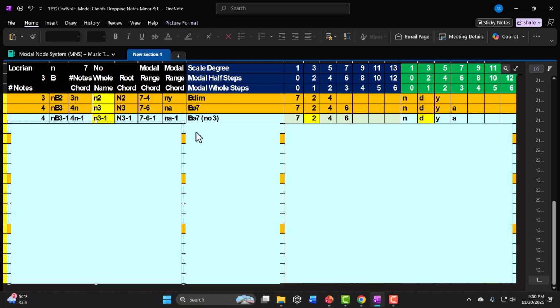Yeah, exactly right. That's the whole absurdity. If the 3rd is what makes it diminished or half diminished, then without it, you're suddenly in major land again. So they flip to B7 no 3rd.